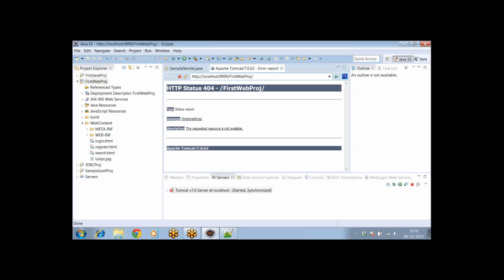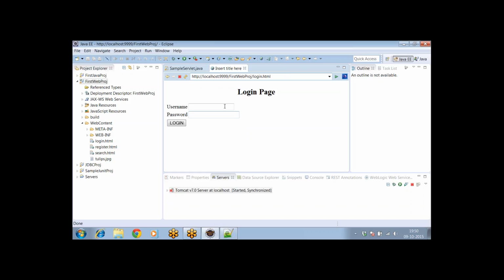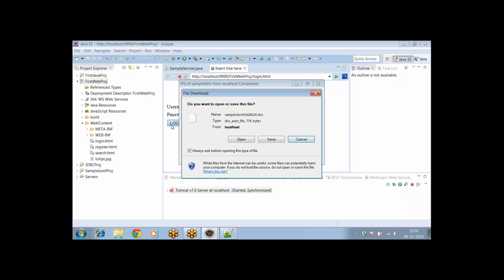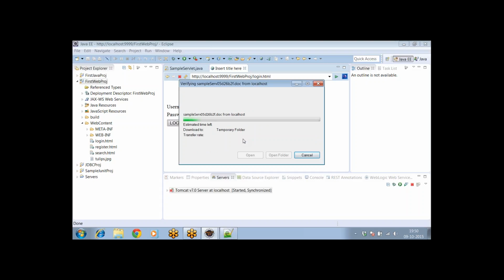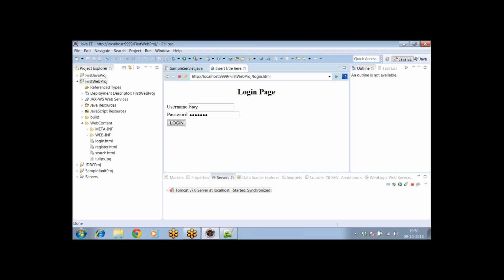So let's place a request for login.html. You got this login page. We'll click on login. Now this is what you'll see. You'll find a page that says it is a document type, dot document. You can save it or open it. If I click on open, let's see what happens.